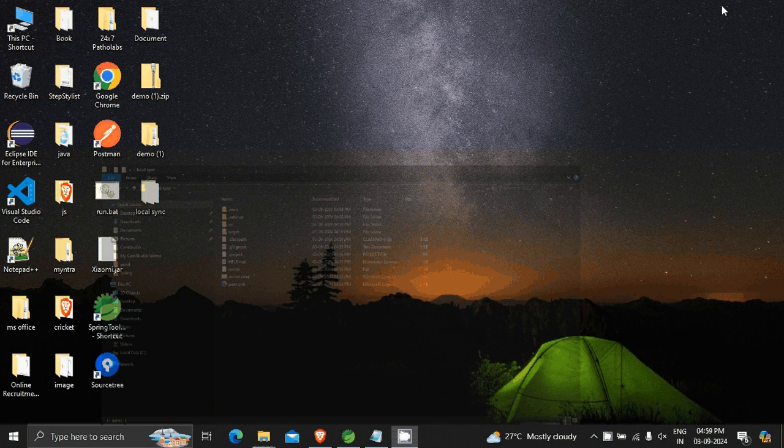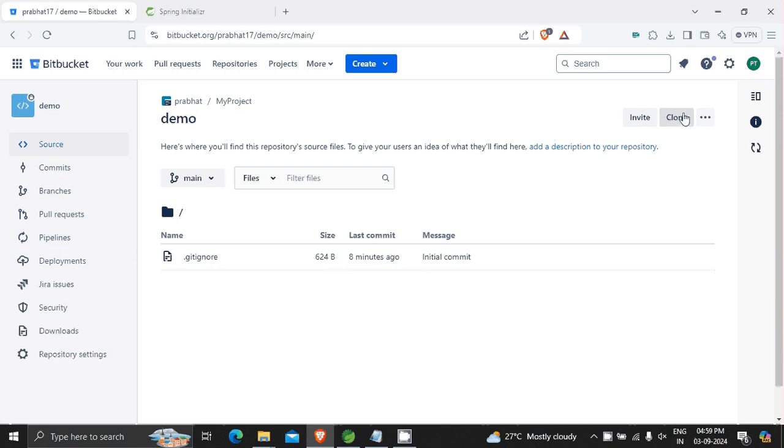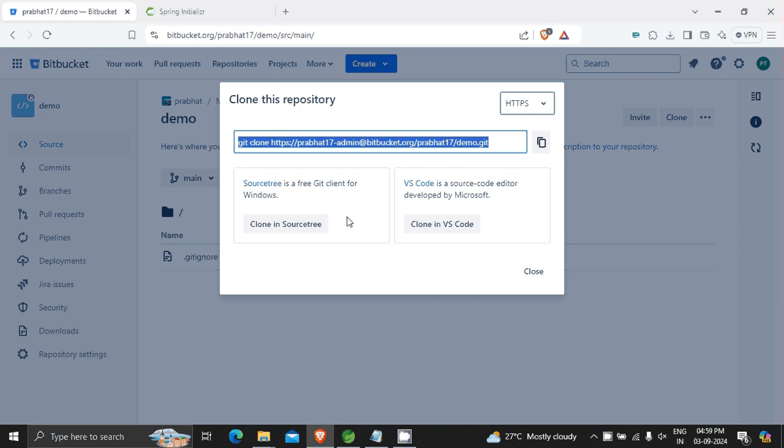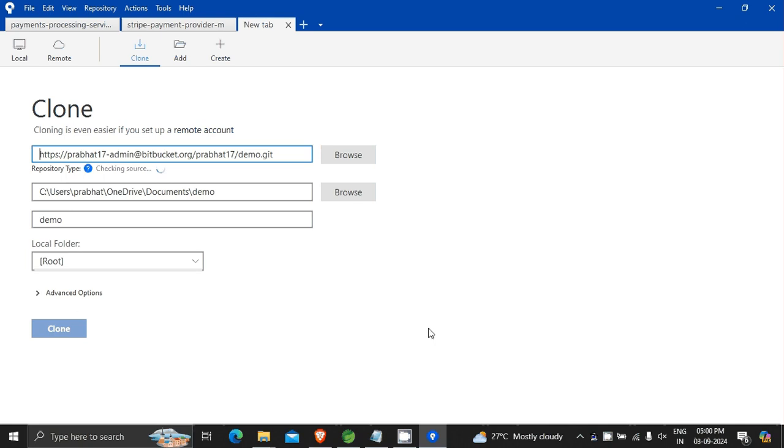Now what we are going to do is clone from Sourcetree. Sourcetree is software with a GUI, and with its help we will use git commands to deploy. So just a minute, it is going to start.